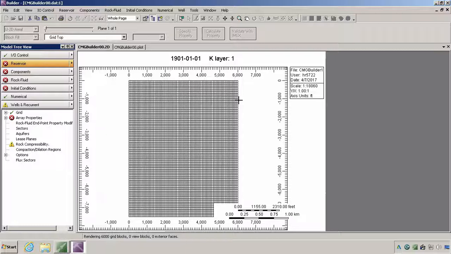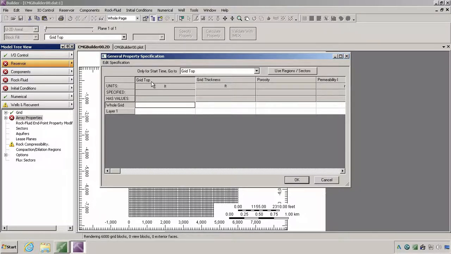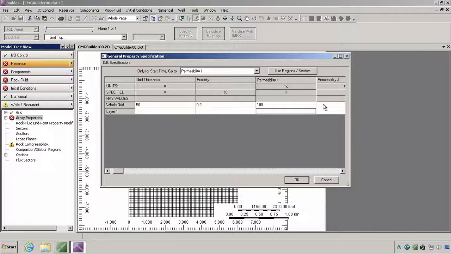We're going to populate this grid by using array properties. On grid top, we're just going to give it a value of 1,000 even though we have varying depths. Under grid thickness, we're going to give it a value of 50. Under porosity, we're going to give it a value of 0.2, even though it's varying. And for permeability we're just going to give it a value of 100. It's easier to fix those files when you go into the text files after you've created it. So we're going to give it just any value for right now, but we're going to go fix it in the text file later on.